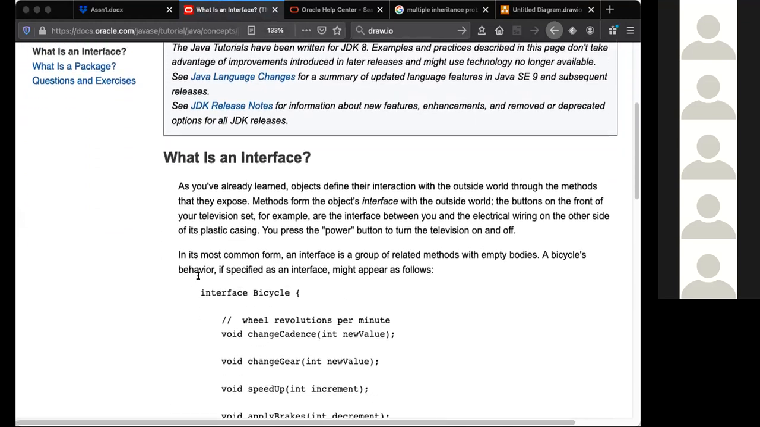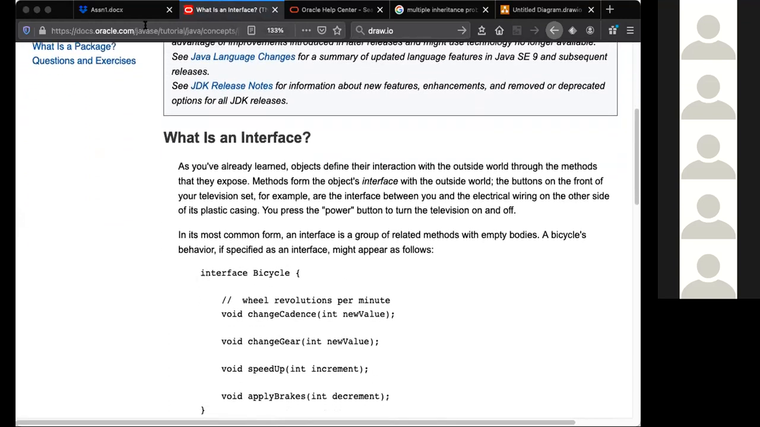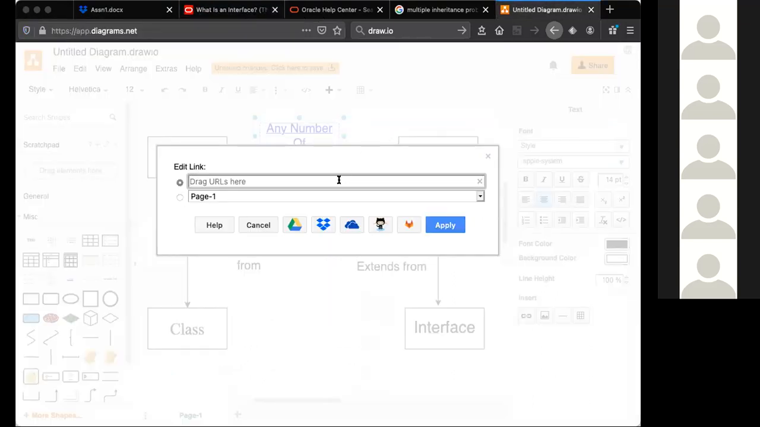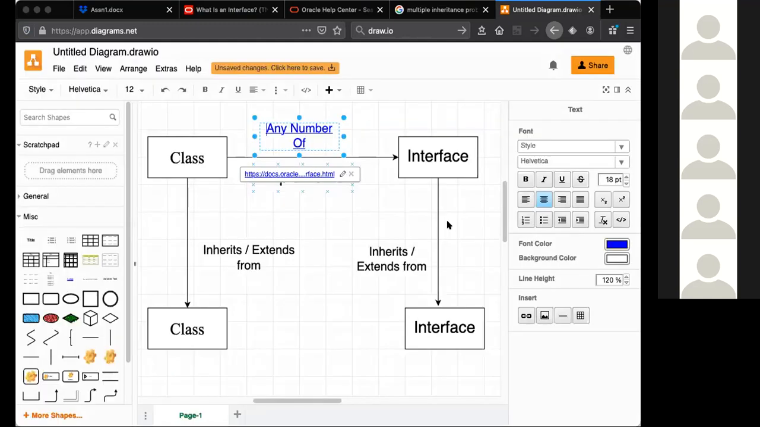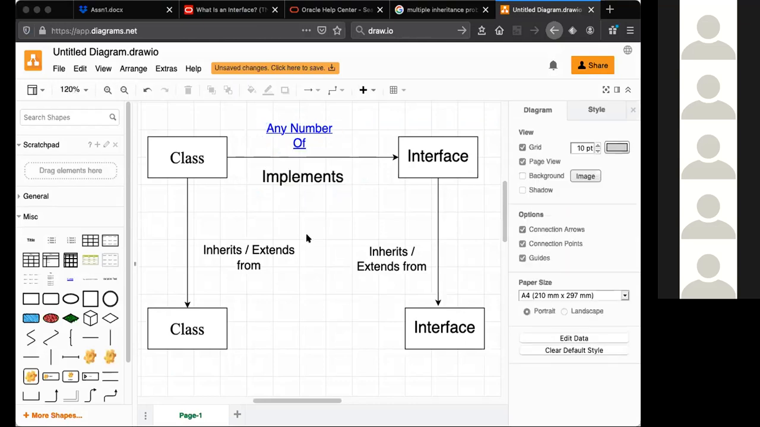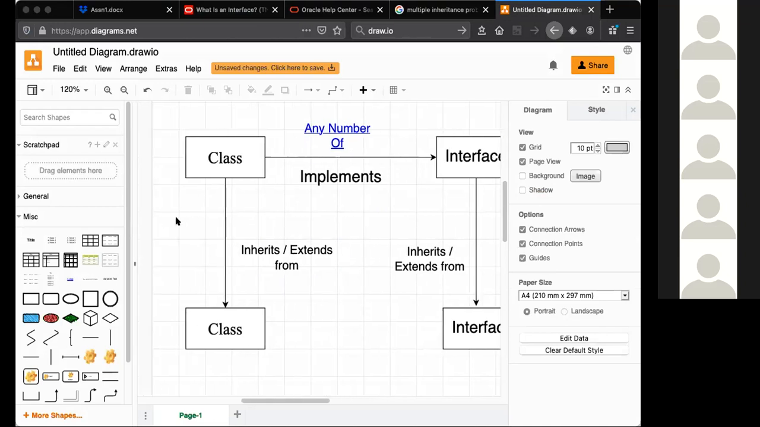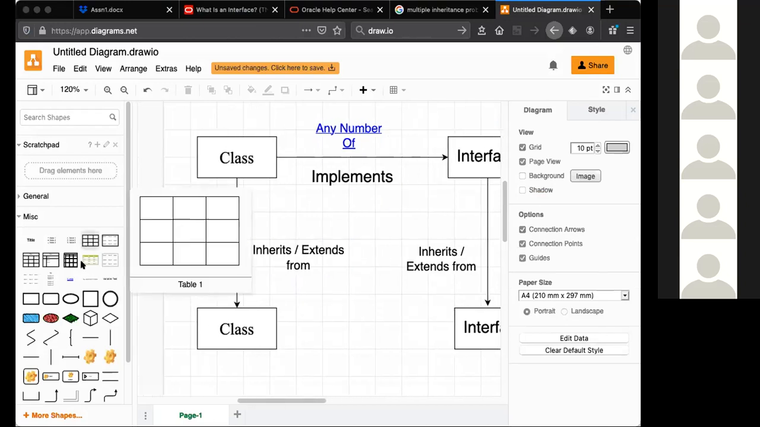No problem. So I'm gonna then take this particular link, and I'm gonna put it into our diagram. Here's the URL. Okay, and I'll apply it like that. And then when you click on it, you should be able to go to the part about interfaces. Now over here, I'm gonna put in another link.